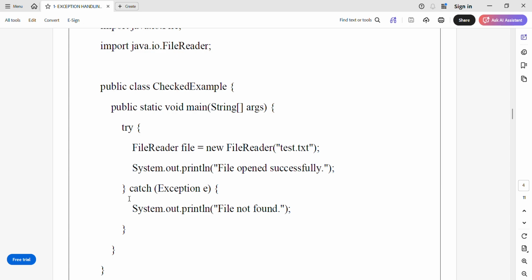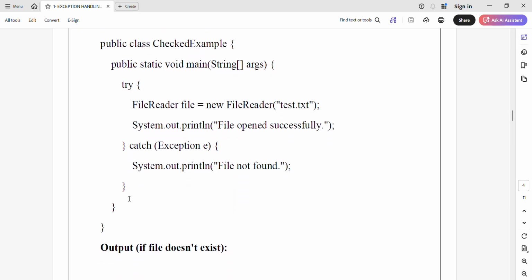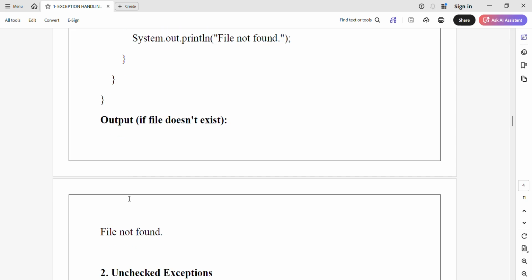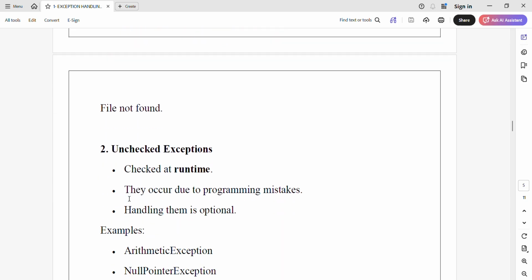That is System.out.println, file not found. If the file is present, the message file opened successfully will be displayed. If the file is not present, file not found exception will be displayed. This is called compile time or checked exception.